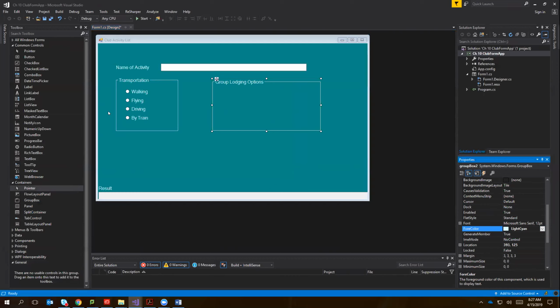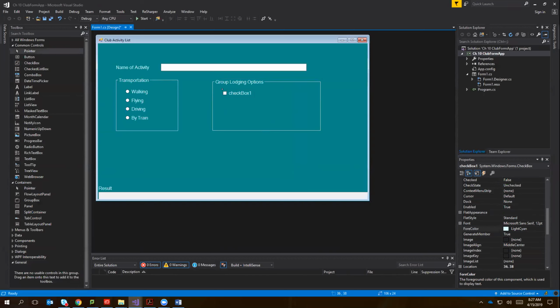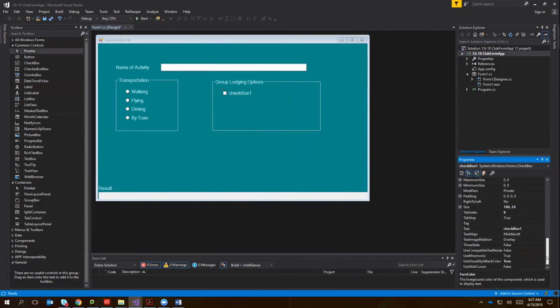So the things that we are interested in, we're going to put in checkboxes. So we would like to know if there is an in-room shower. So let's put in our text property, in-room shower. And we are going to name that CHK in-room shower.